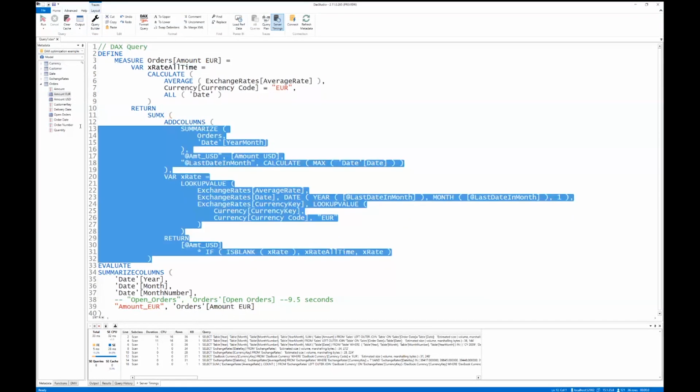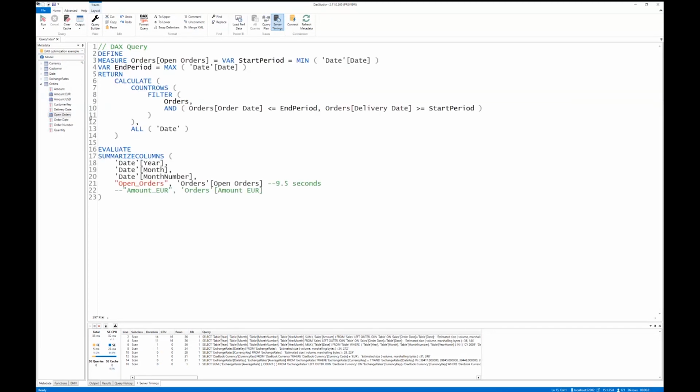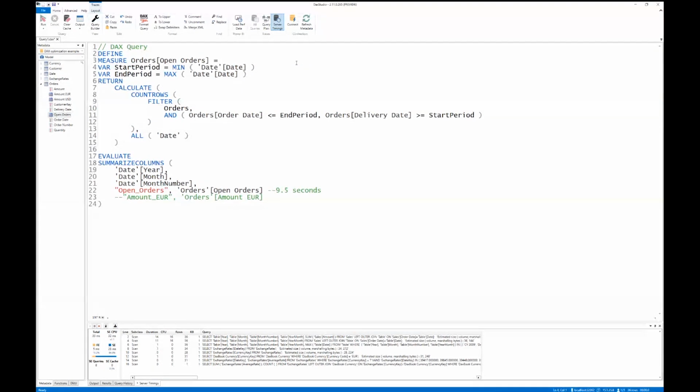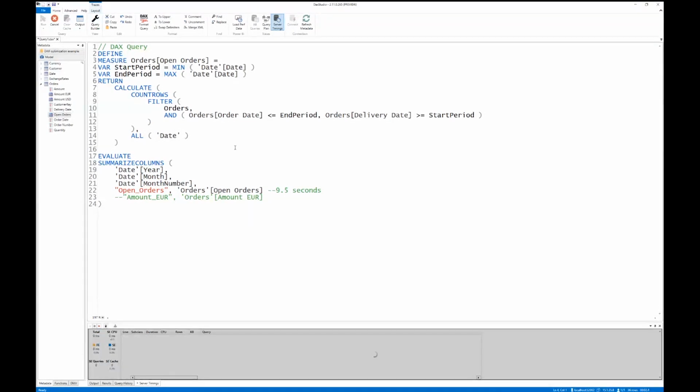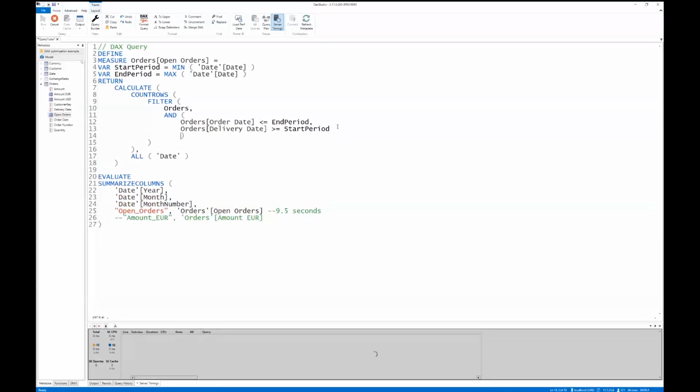Let me repeat the process I did earlier. I remove everything from here. Now I'm focusing on open orders. So let me uncomment and put this again. I still know that it takes 9.5 seconds to run it, so I can save that time and avoid executing it. And I can define the open order measure here, so that I can change the measure and see the effect of my changes. There's no need to run it. Well, let's do it. If I run this query, I know it will take 10 seconds, but the real question is, how do I optimize this code?